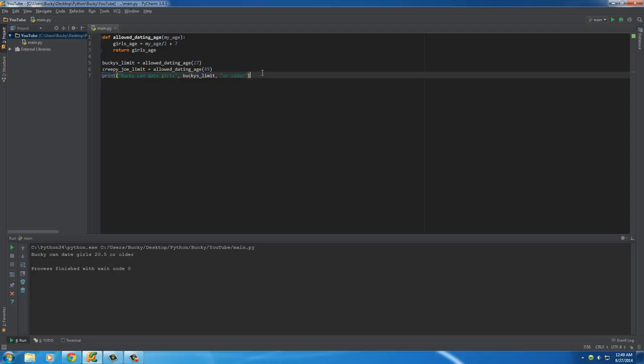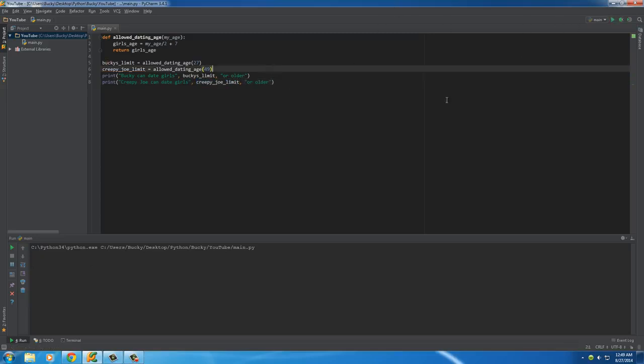So if we take this, copy and paste it as well, save us some time. So Creepy Joe, let's see what his limit is. Alright, so my limit, and anyone who's 27 out there, do not date girls younger than 20 and a half. And if you're 49 years old, your limit would be 31 and a half.